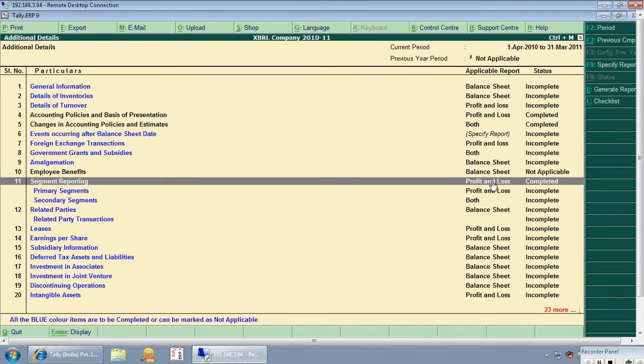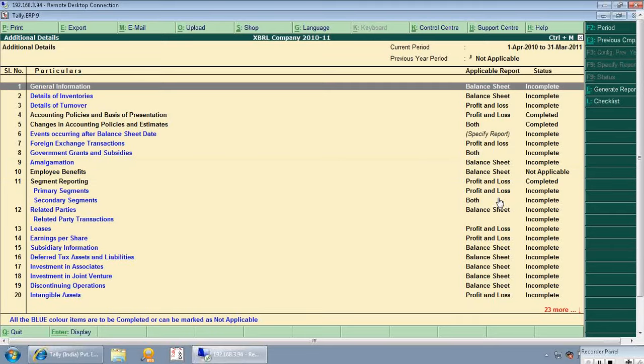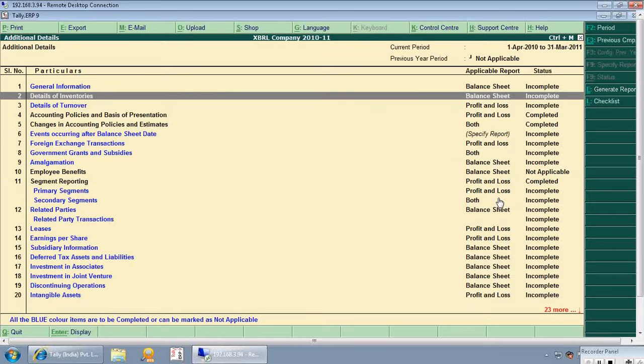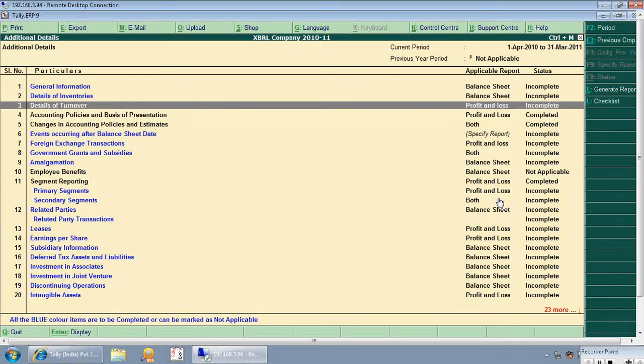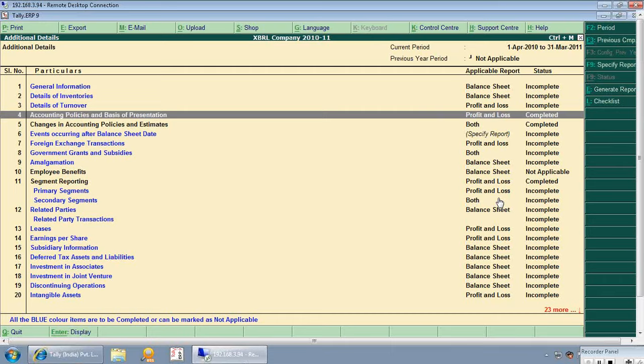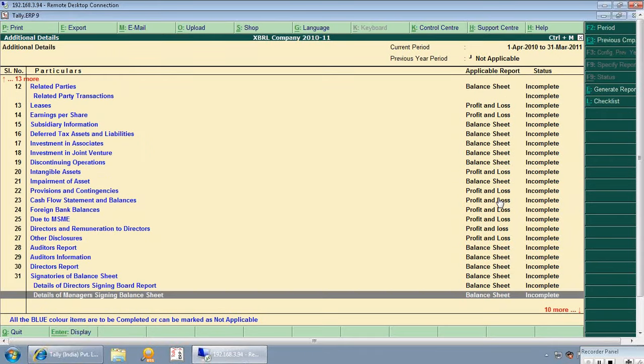So all the information which I am filling here has to go either with my balance sheet or my profit and loss. There is certain information which has been predefined by the MCA, stating that this has to go with my balance sheet only and this has to go with my P&L accounts. So that we have already predefined. This general information will always go with my balance sheet. Details of inventory will go with my balance sheet, but details of turnover will go with my P&L. So like this, I will be specifying all the status.